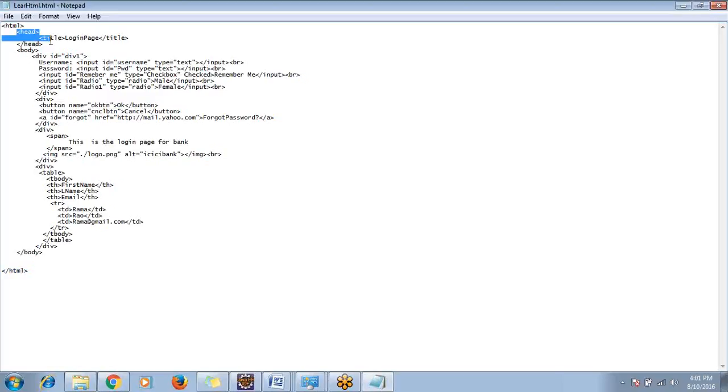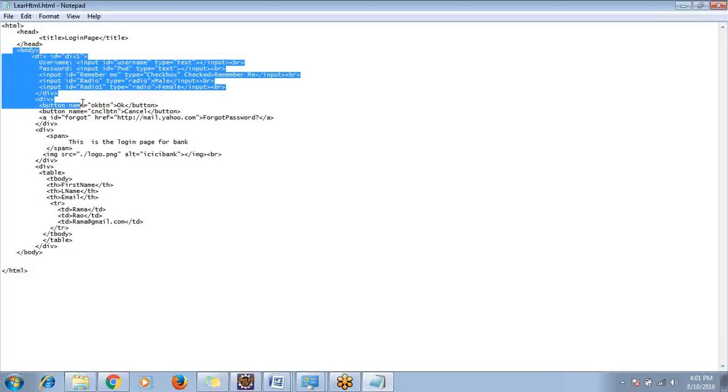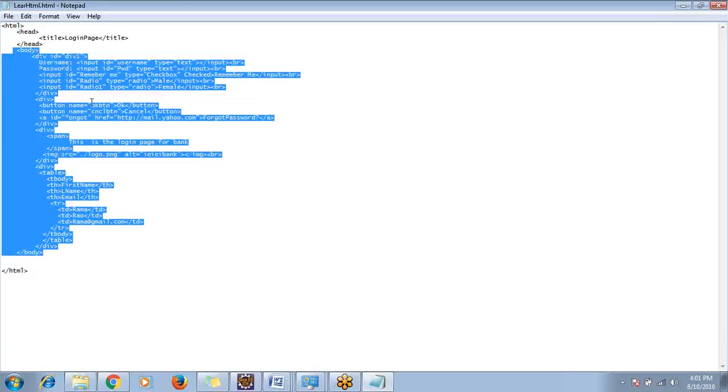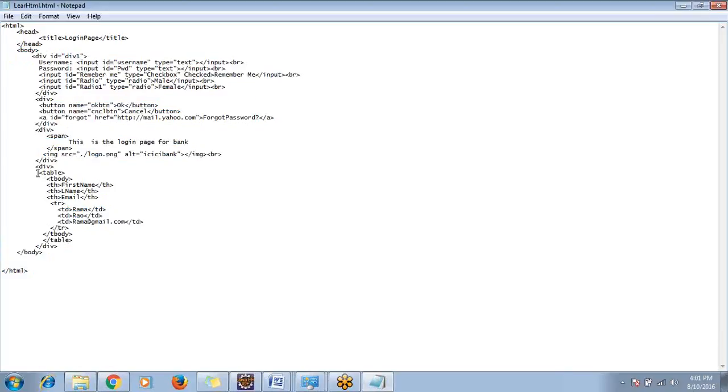Under this we have head tags. Under the head tag we have a title tag. And the next one is the body tag. Under the body tag we have divisions. Under divisions we can write anything, and we also have table tags, under which we have tbody, table headers, table rows, and table data. So this is the format of how it looks.